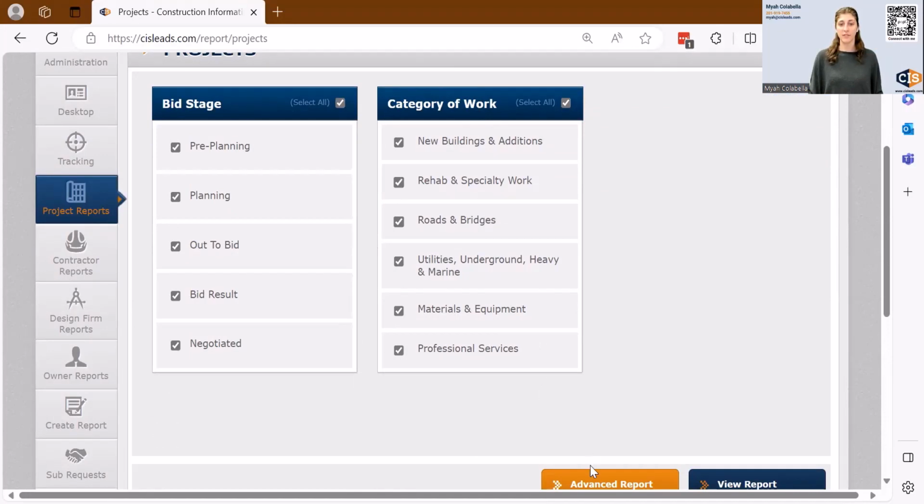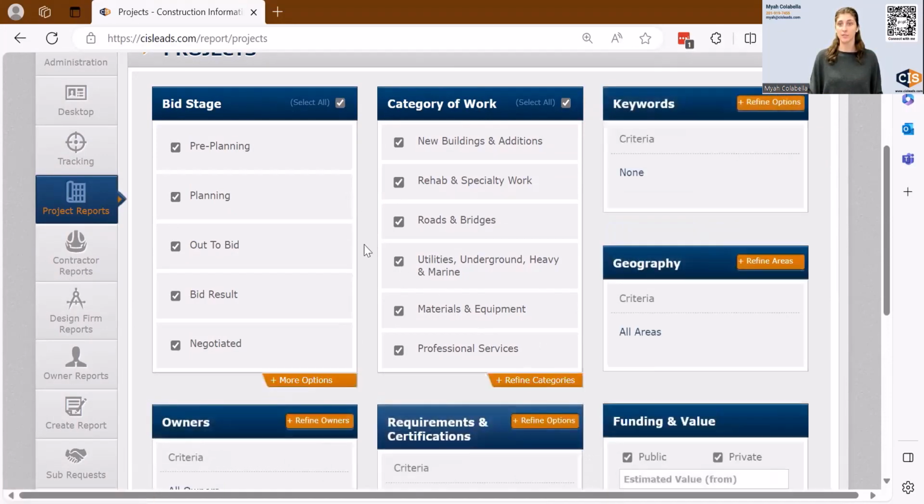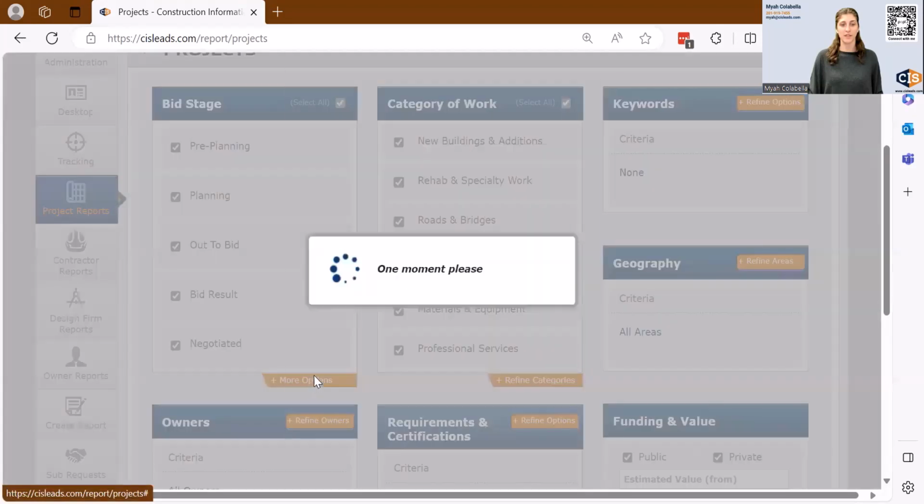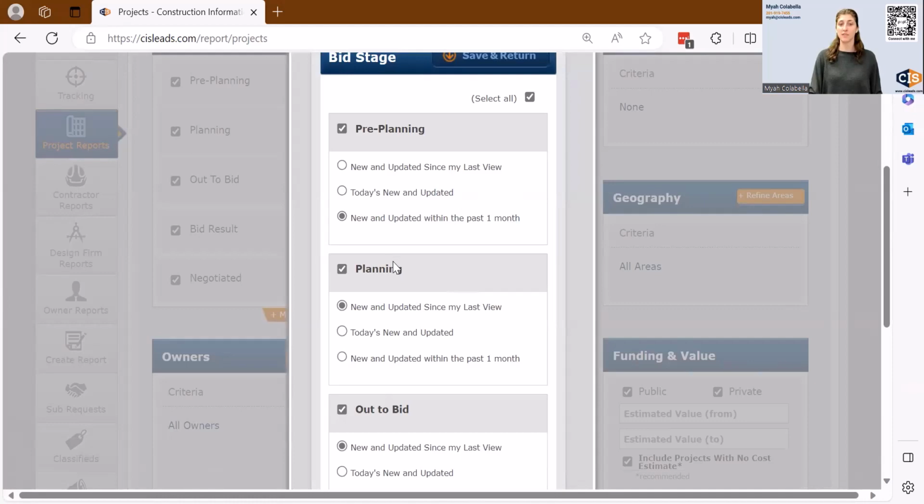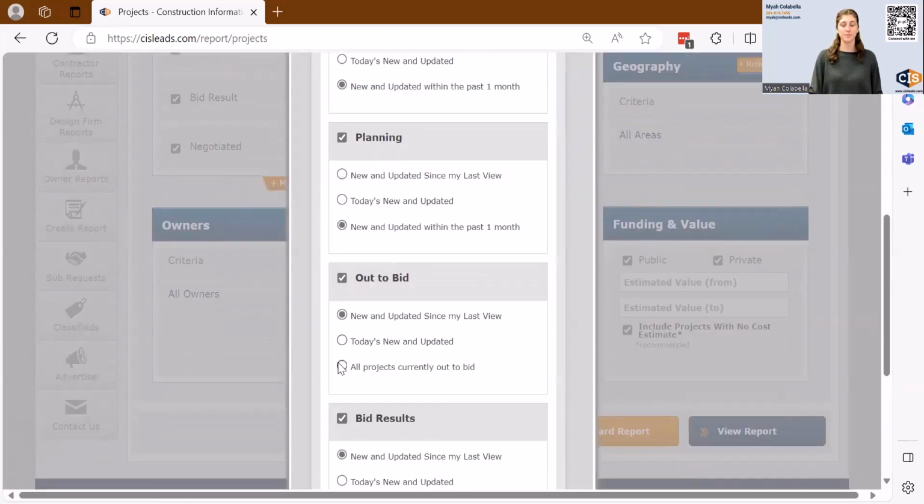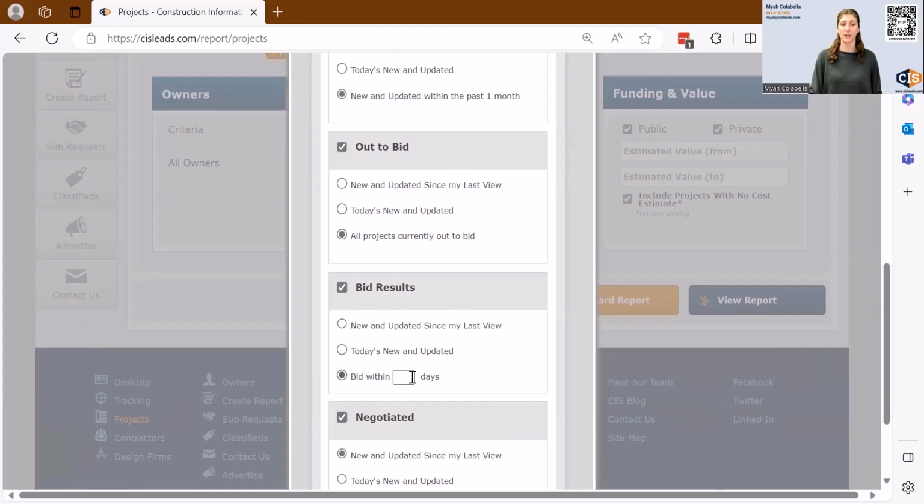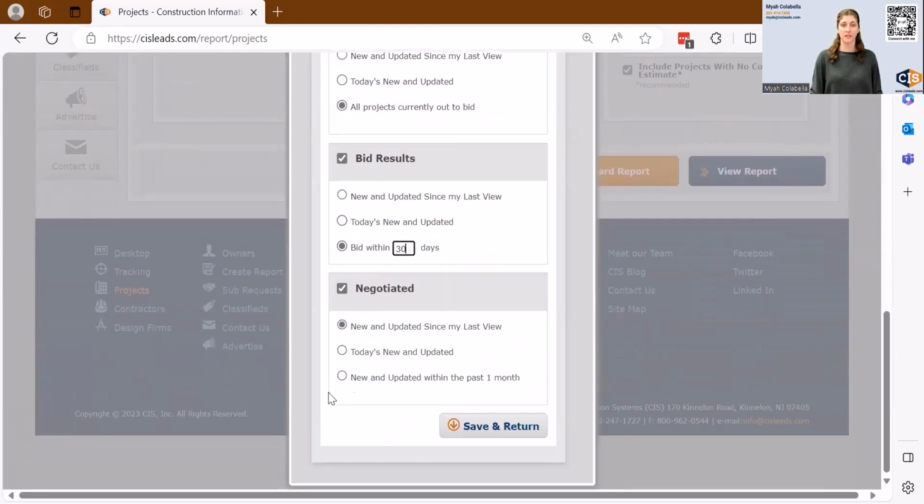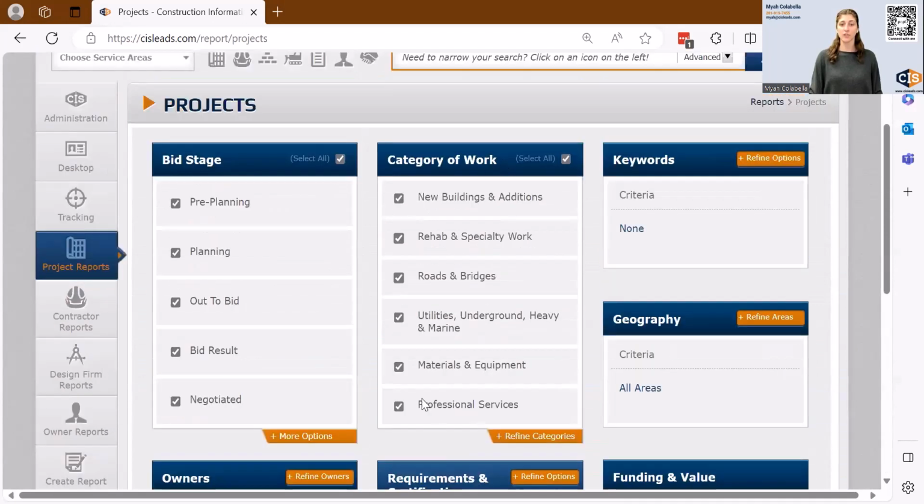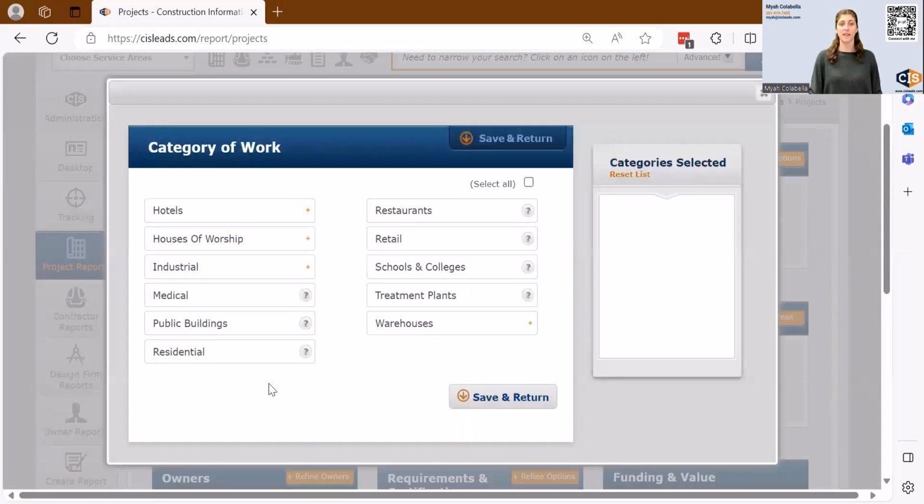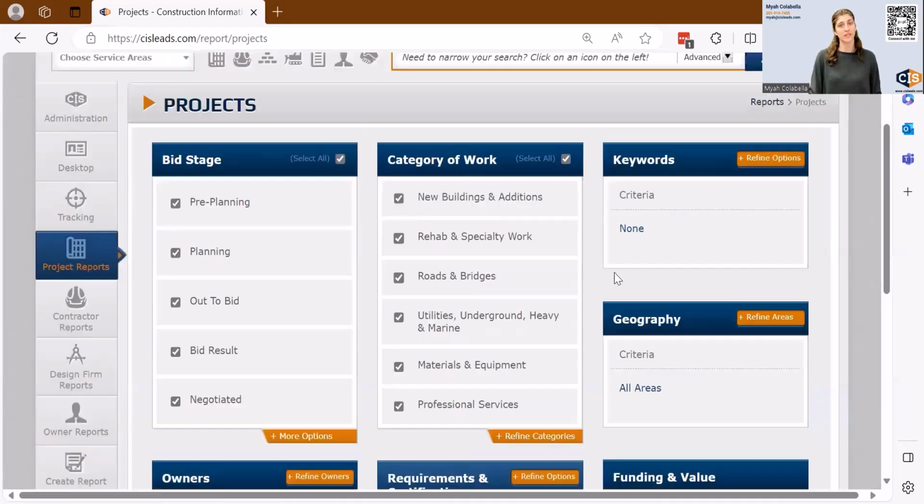I'm going to make this an advanced report so that we have more options. What I'm going to start with is narrowing it down to projects that have been newly added to our site or updated within the past month, and all the current projects that are currently out to bid. And then I save those changes. And you can also refine by the categories of work and the type of work. If you specifically like working on hotels or schools or treatment plants, then you can make those adjustments. But I want to show you everything, so I'm not going to make any of those selections today.